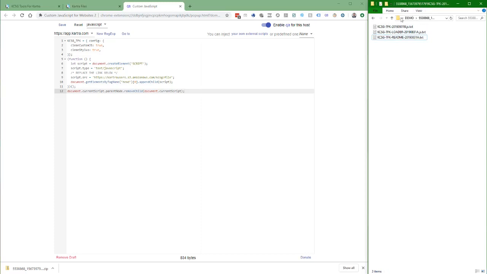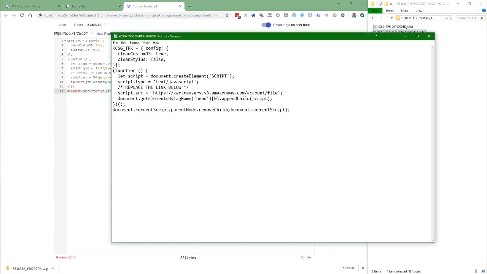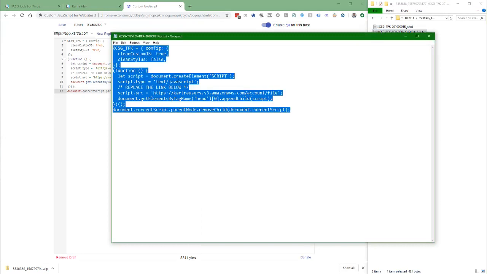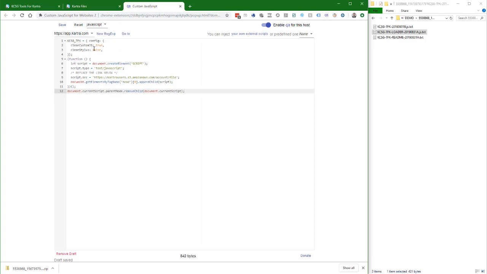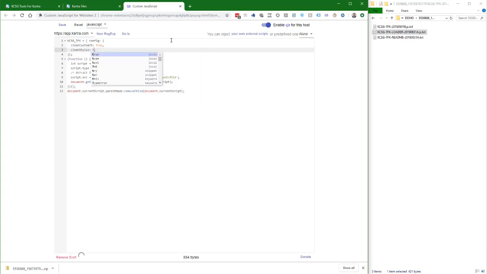Go back to your downloaded files directory. Now we need to open the file that's the KCSG TFK loader. Open that. Select and copy all of the text in there. And then we're going to paste that into the custom JavaScript for Websites 2. In my case, I'm changing one of the option values. In most cases, you can generally go with the defaults.